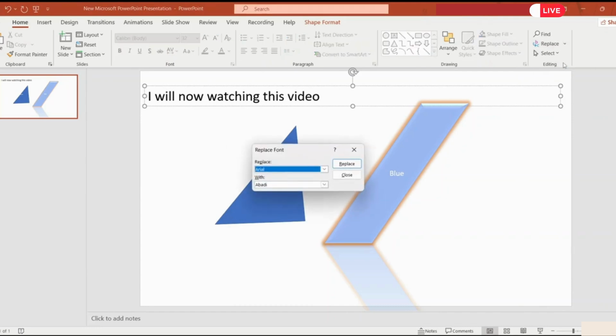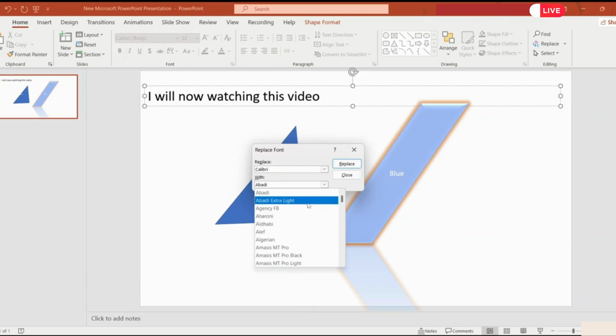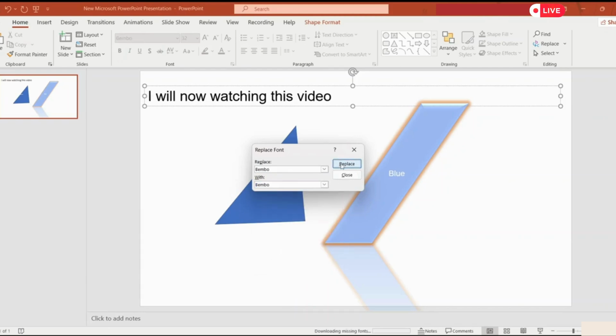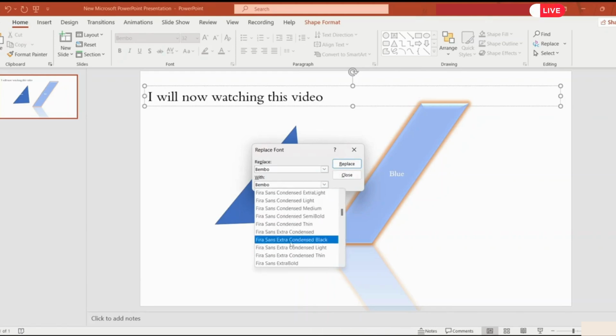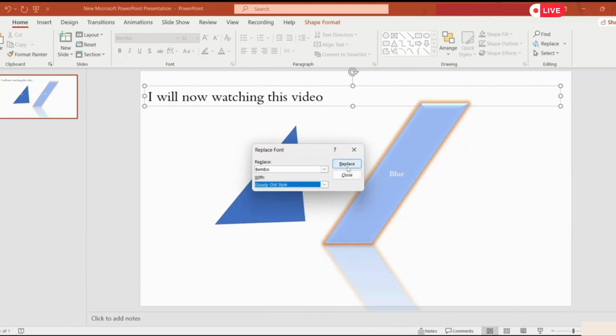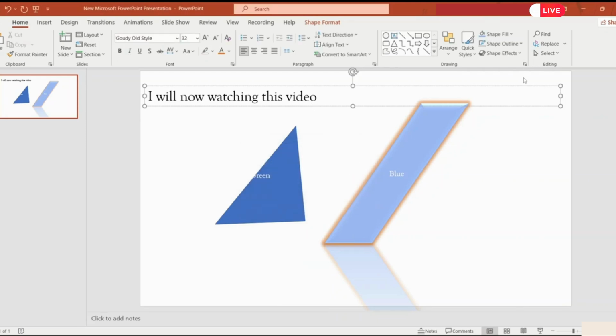Okay, if you want to replace fonts, you can also do that. Let's say I'm using Calibri Body or Calibri Light. So I'm going to use Calibri. Now let's say I'm going to change it to Bembo. Replace, and you can see the font has been changed. Let's say I'm going to change it to something like Cloister Old Style. Replace, and you can see the font has been changed. Well, it has a vast amount of tools.